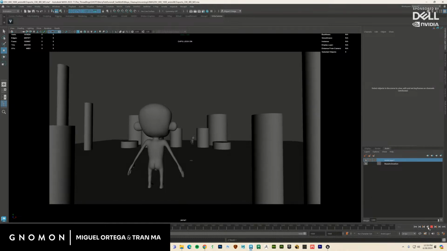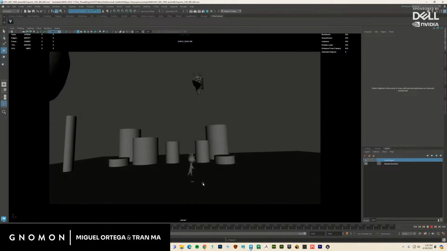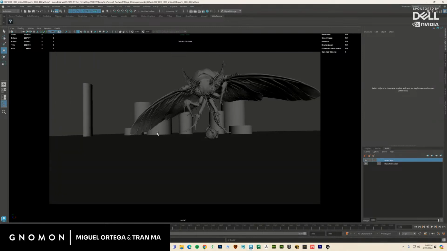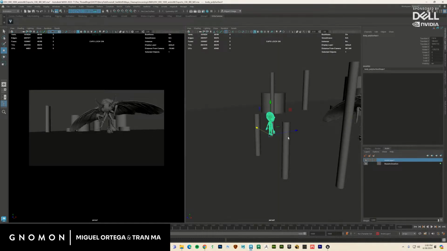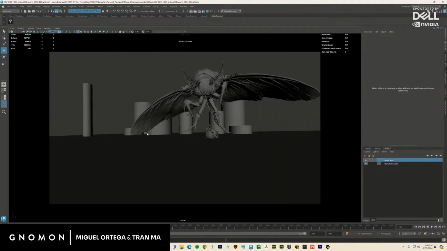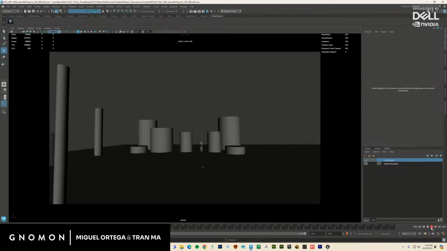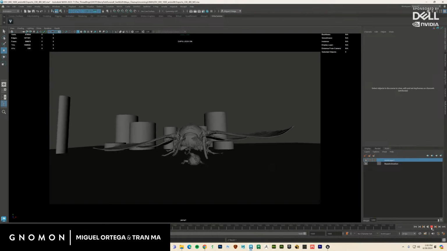Okay, so let's play that. See, pretty kick-ass. Okay, so let's hide Mayo here because he represents us. So now we're running in. Oh my god, oh my god, the moths are coming. Boom.